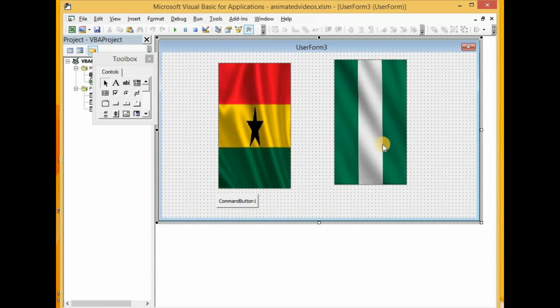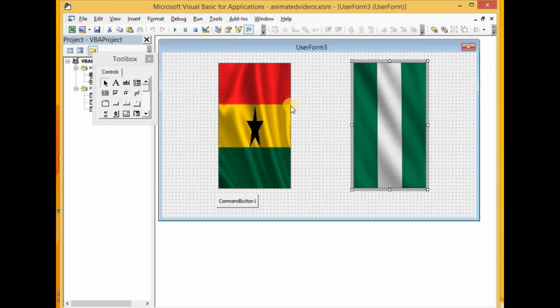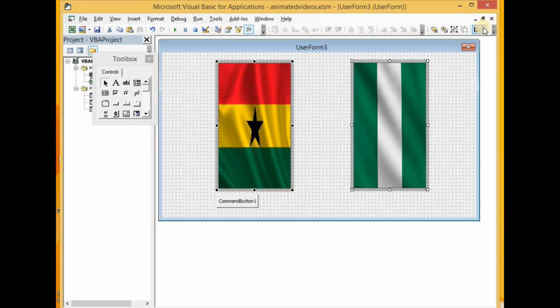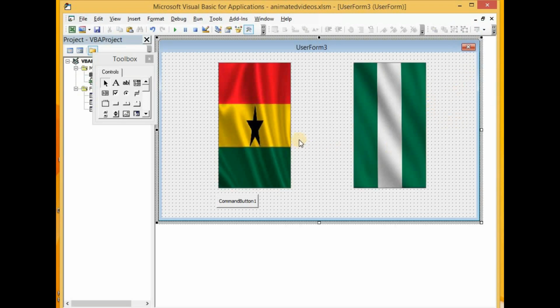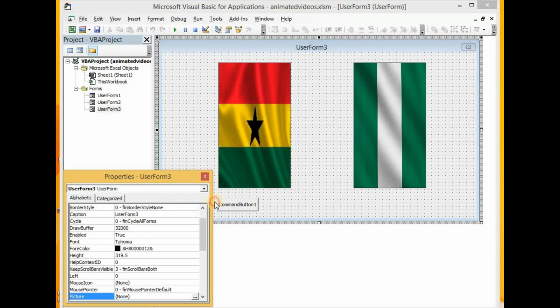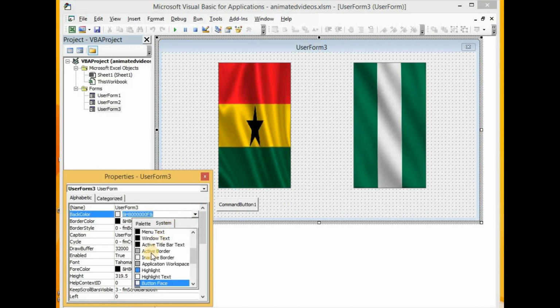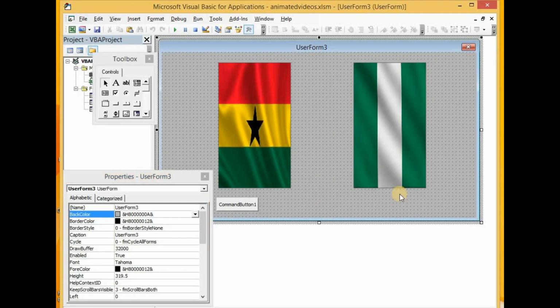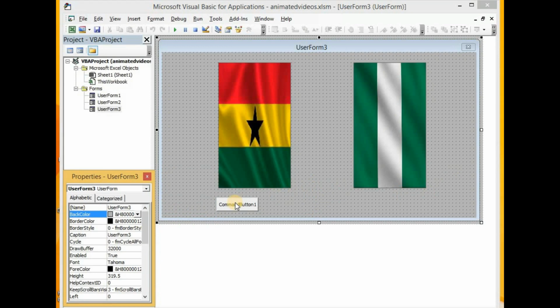So these are my two flags that I want to use as my slides. Let me click on the two and align them to the top, to make sure that they are both well aligned. And with the user form, let's give it a back color. Let's make it a little bit deeper. With that done, let's add our first code to the command button 1.